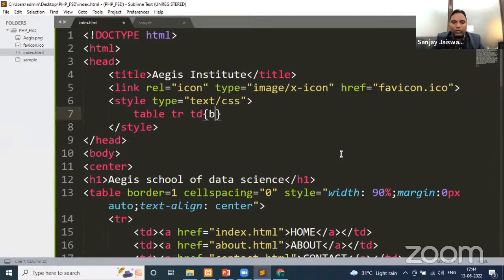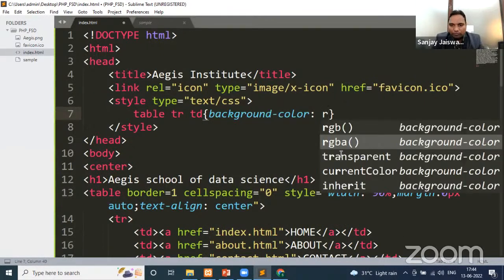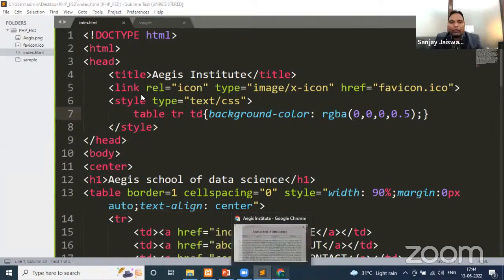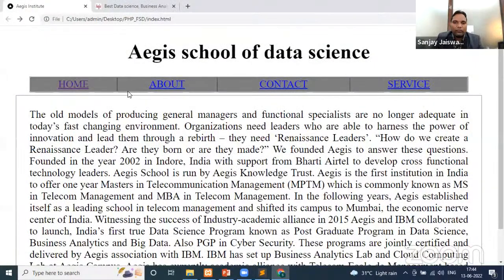To this we are going to give a background color of, say, RGBA, meaning red, green, blue, and A is the alpha, where we can specify the opacity or transparency property. So we are going to simply give 0, 0, 0, and then 0.5. Let's see what background color is seen in your TD. Let's reload our page, and you will see we have our background as gray in color.